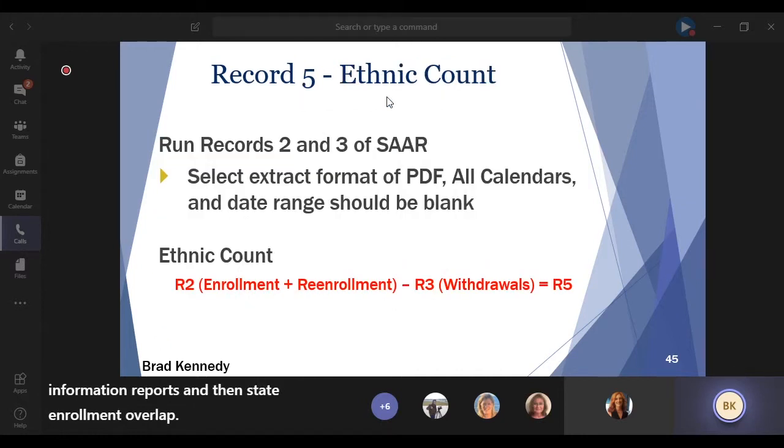Your record 5 is your ethnic count. What you'll do is run records 2 and 3 of SAAR, and essentially your record 2 is your enrollments plus re-enrollments, and then you subtract your record 3, which is your withdrawals, and that'll give you your record 5, your ethnic count. You'll want those numbers to all add up.